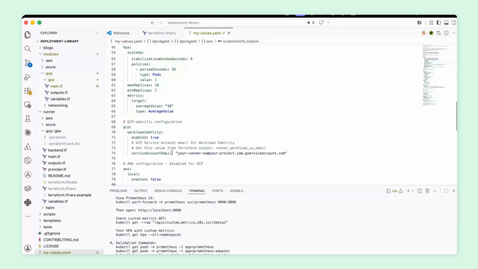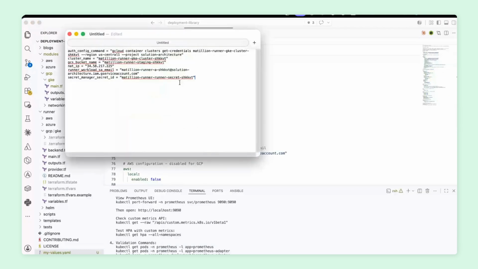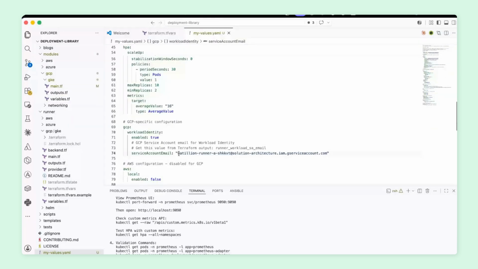Scrolling down, we can see that there is also the service account email which we got from the Terraform deployment. So we can go over to here and copy that from the runner workload SA email parameter. And this service account is what you can use to grant access to different resources such as BigQuery within your Google Cloud Console.